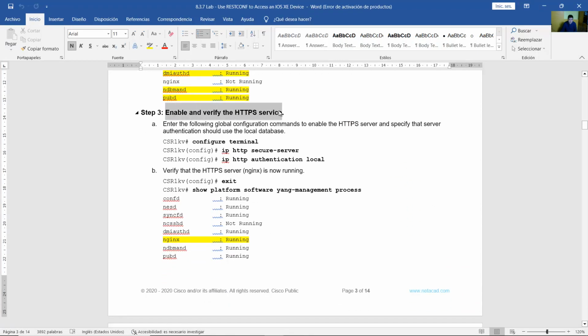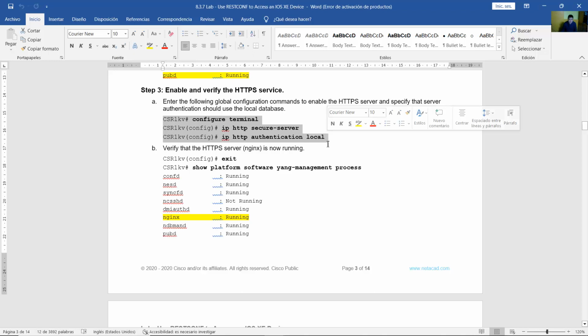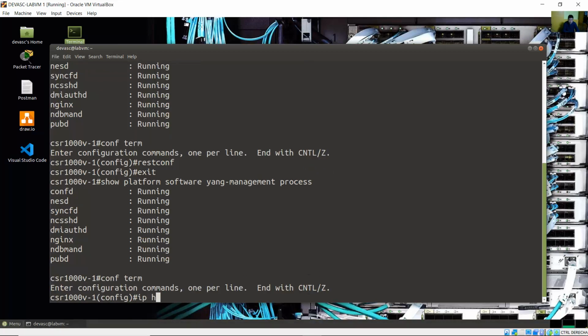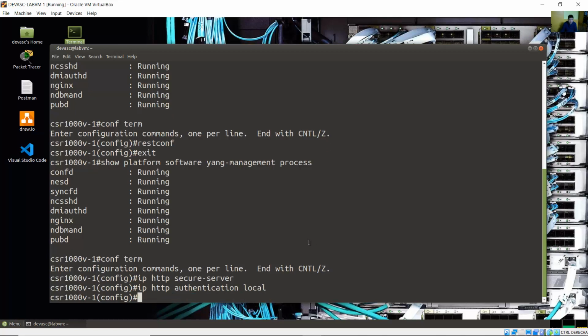Enable and verify HTTPS service. Enter the following global configuration commands to enable the HTTPS server and specify that the server authentication should use the local database. Okay, configure terminal, enable the secure server, and enable the local authentication. Configure terminal, ip http secure-server, enter, and ip http authentication local. Very nice.